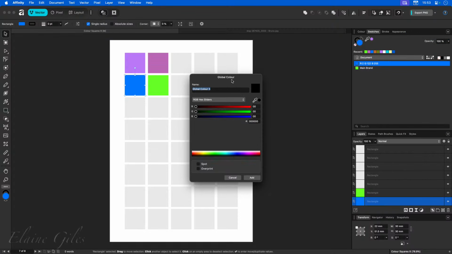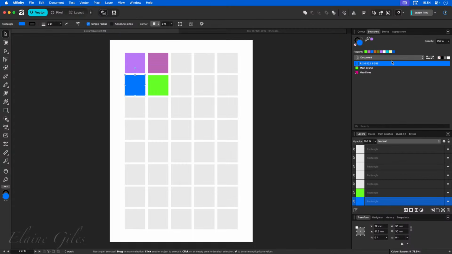Now notice it gives you the global colour dialog box. It allows you to create a colour. That's hot pink, but we're not going to call it that. Let's put headlines and do that. Now, it added it to the document palette that we already have. It didn't create another palette.